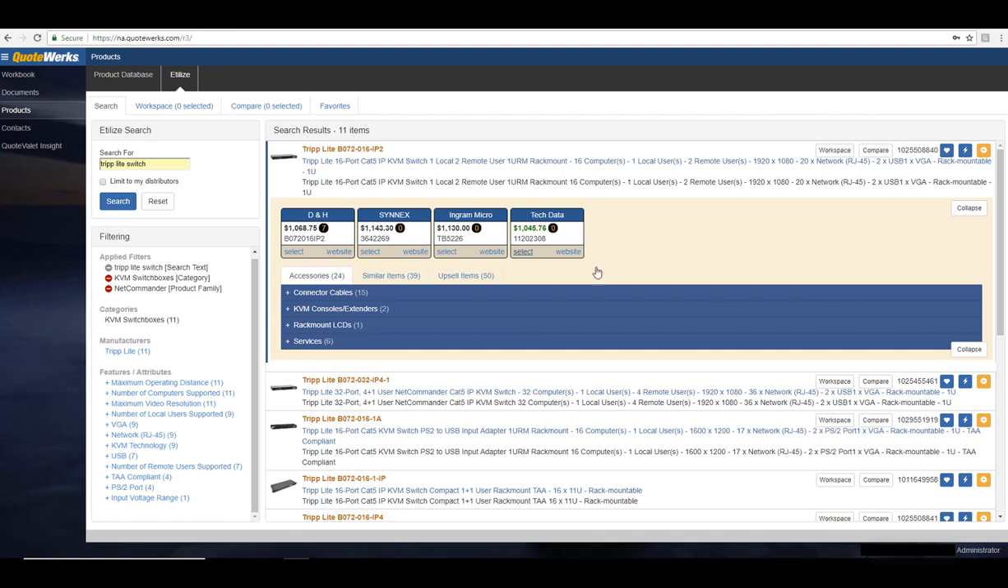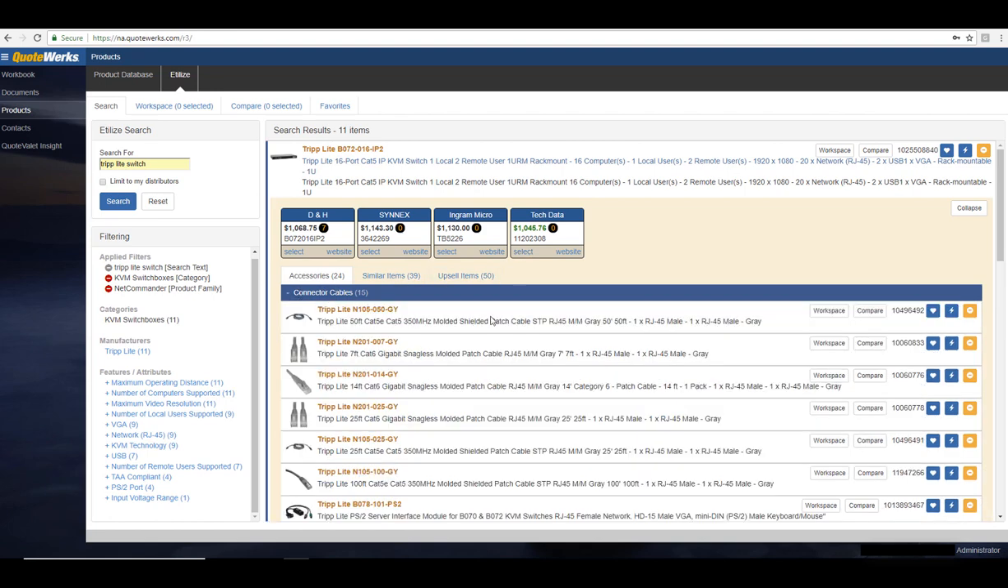Just like in Utilize in the desktop version, you'll have access to the other tabs. So for instance, accessories, similar items, and upsell items will be available. So in this case, if we wanted to include some connector cables, we could select one of those items, get our pricing and availability.